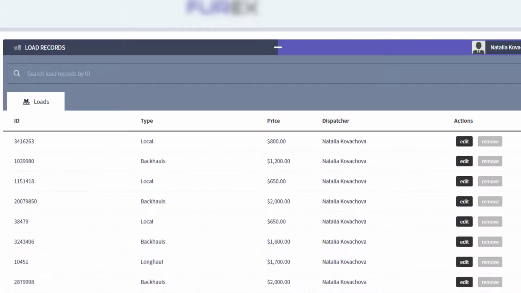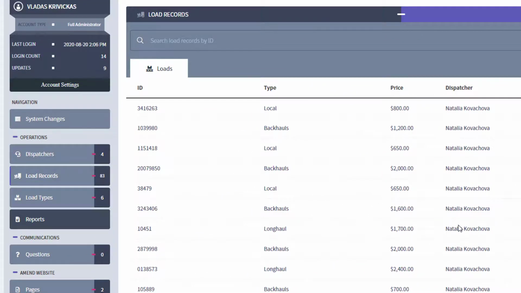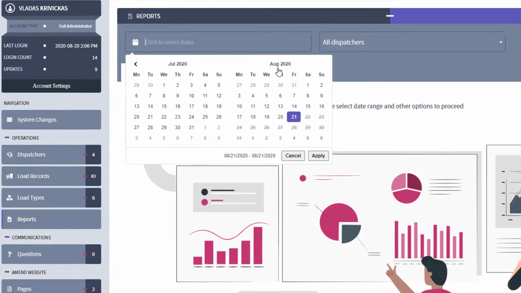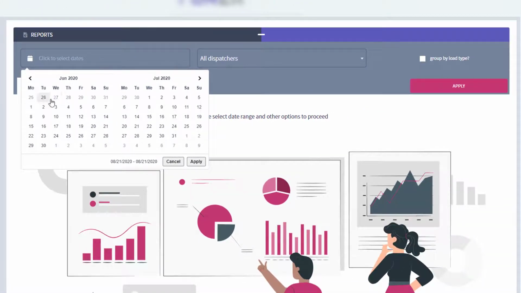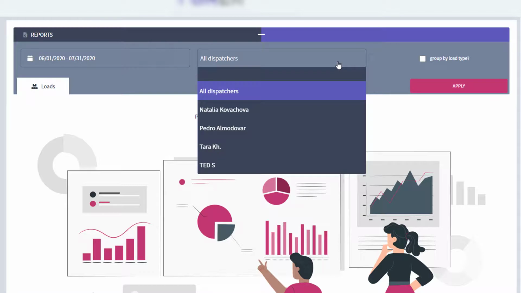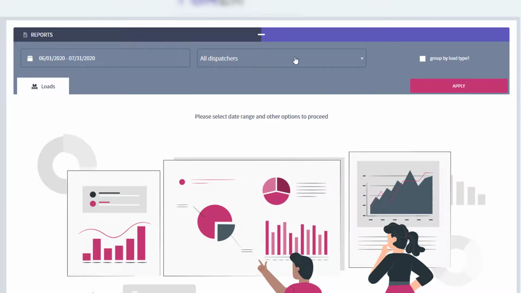Probably the coolest and most useful part for the administrators is the reports part. So you can select your dates. Let's just do a pretty broad date selection because this is a demo account, so we don't have that many records. And you can choose to run reports for all dispatchers or one specific individual dispatcher. So let's just run a search for all dispatchers.